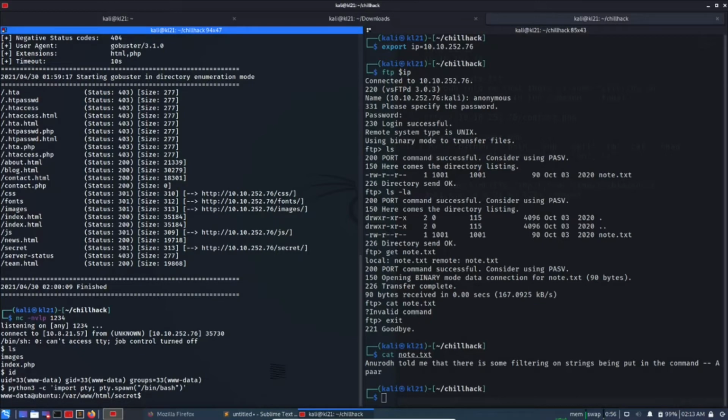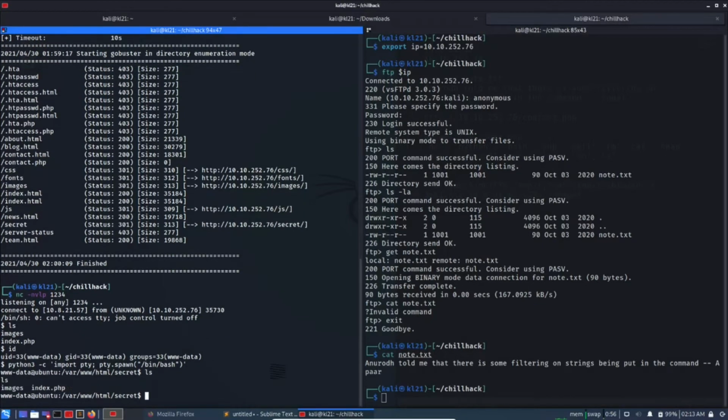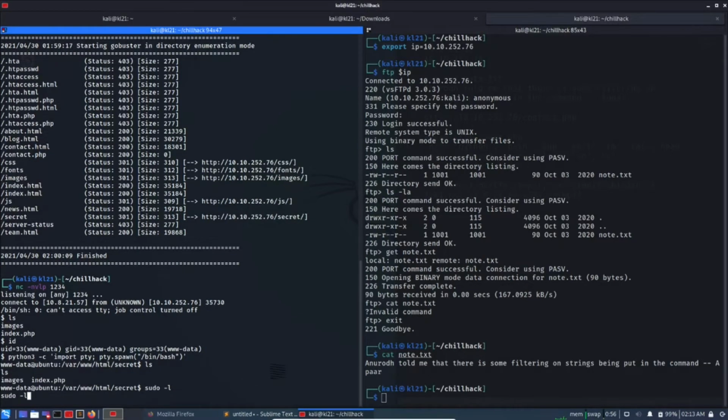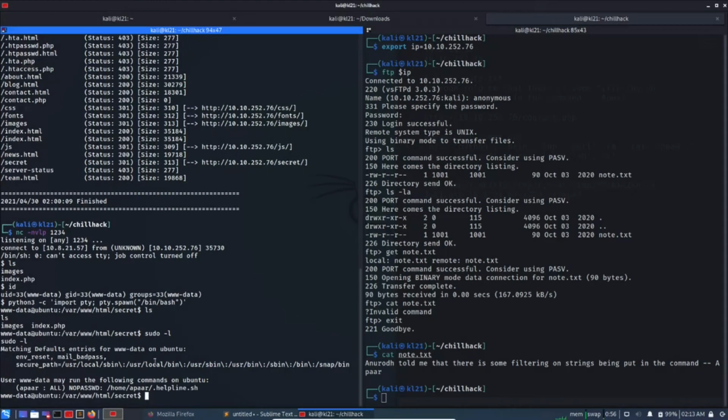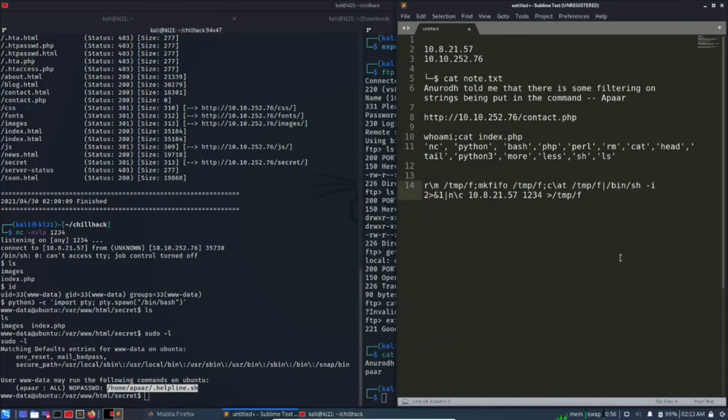Okay, so what we can do from here, let's try sudo -l, although this is www-data, and we can see we can run as a power user a file called helpline.sh in a power directory. Okay, let's copy this one. Here we can run something like this.